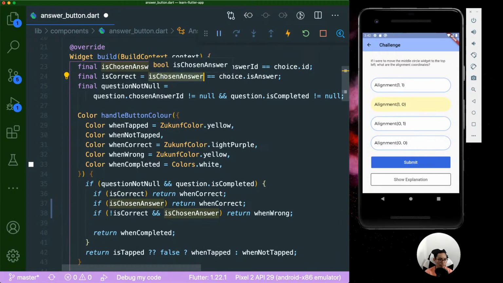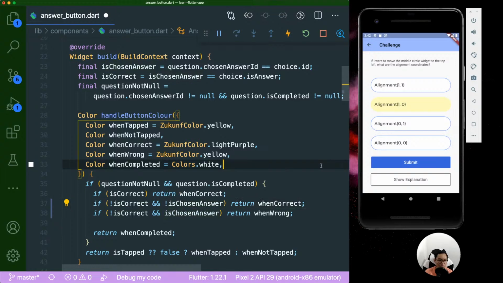Okay, so now we want to show the correct answer if it is not correct. So if it's chosen answer and if it's not correct. Oh, this is what I did. So if it's not correct and it's chosen answer. Okay, cool. So if it's not correct and chosen answer, if it's the other way around, so okay, so right, a tip. So if it's correct and if it's chosen answer, okay, let me put colors to red.